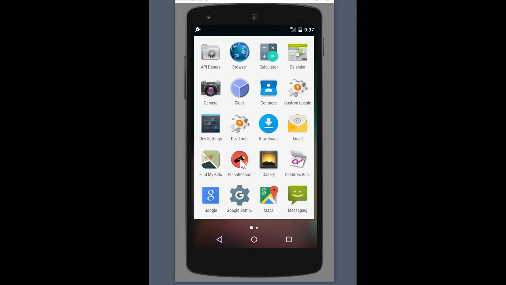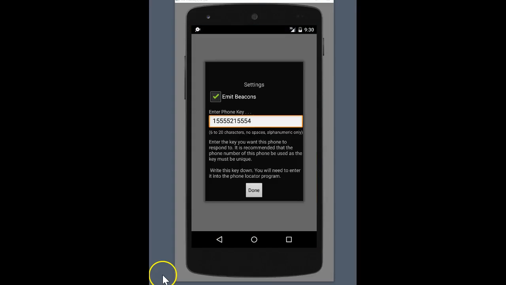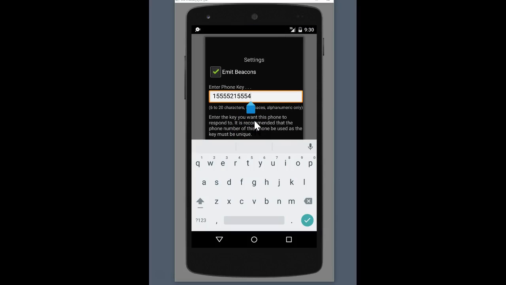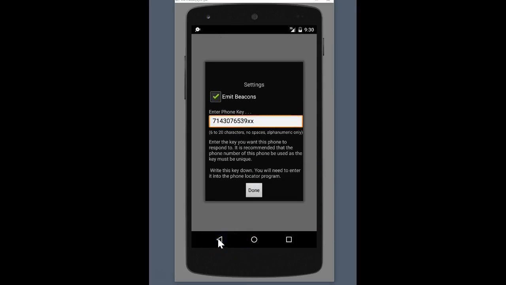After Flash Beacon is installed on the child phone, it must be registered and given a unique key. The app suggests that you use the phone number of the phone, but I'm going to change it to another value. I need to write this value down because I'm going to need it when I set up FindMyKids. The PDF explains why Flash Beacon is also a fully operational flashlight app that can help you see around in the dark.